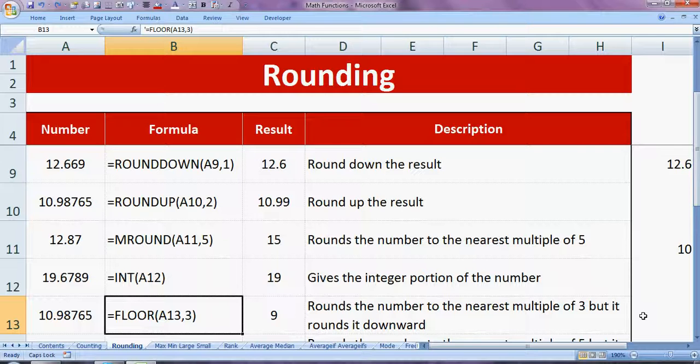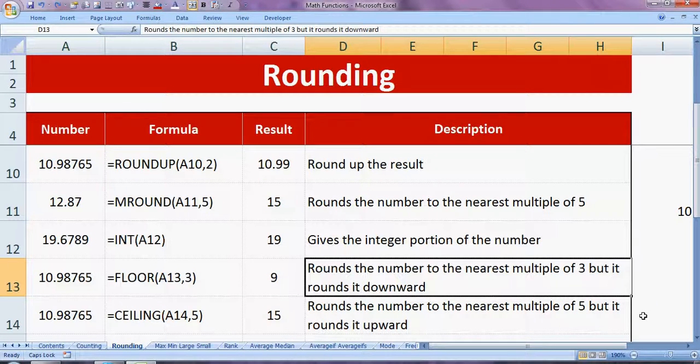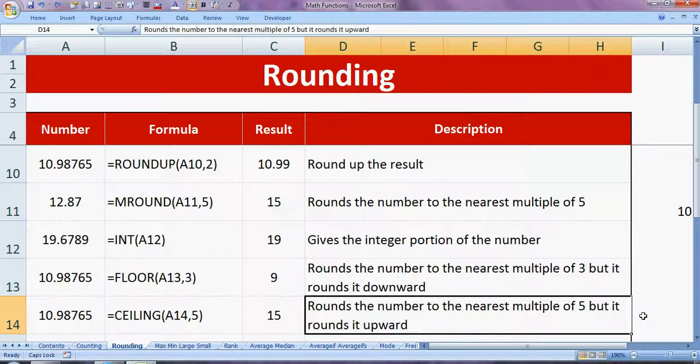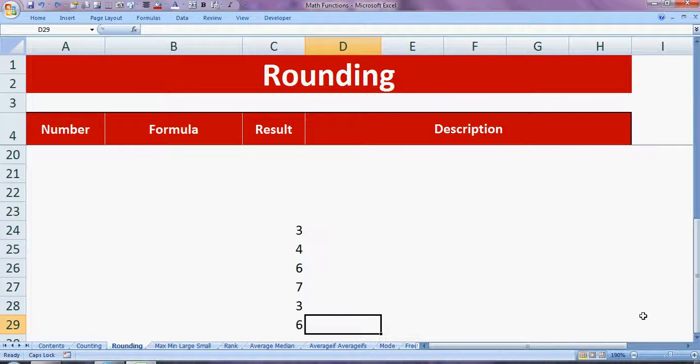Now there are two more functions in Excel, FLOOR and CEILING. First let me explain what FLOOR is. Suppose this is the number, and if you use the formula FLOOR A13, 3, it rounds the number to the nearest multiple of 3, but it rounds it downwards. And in this case, like the CEILING function, we have used 5 as the second argument, so that is why it rounds the number to the nearest multiple of 5.